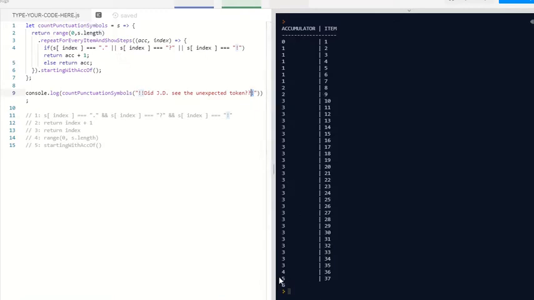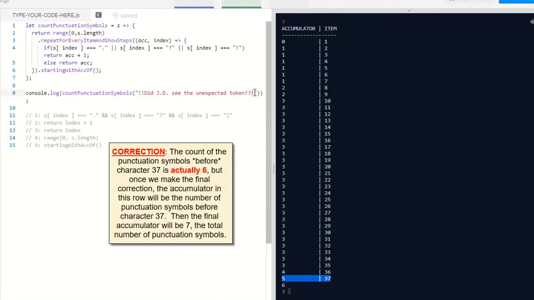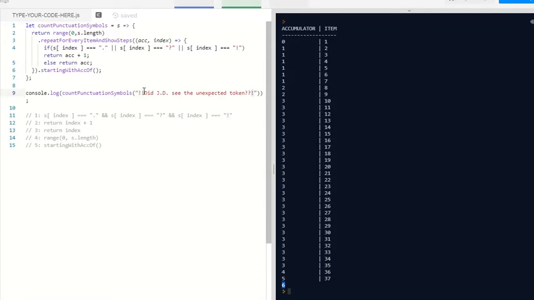You can see the accumulator is 5, so the count of the characters up to but not including position 37 is the count of the punctuation symbols, which is 5, right? And then it reads that exclamation point as a punctuation symbol, and it bumps you up to 6, and that's your final accumulator. But the problem is, if you count the number of punctuation symbols here, you have 1, 2, 3, 4, 5, 6, 7, not 6.